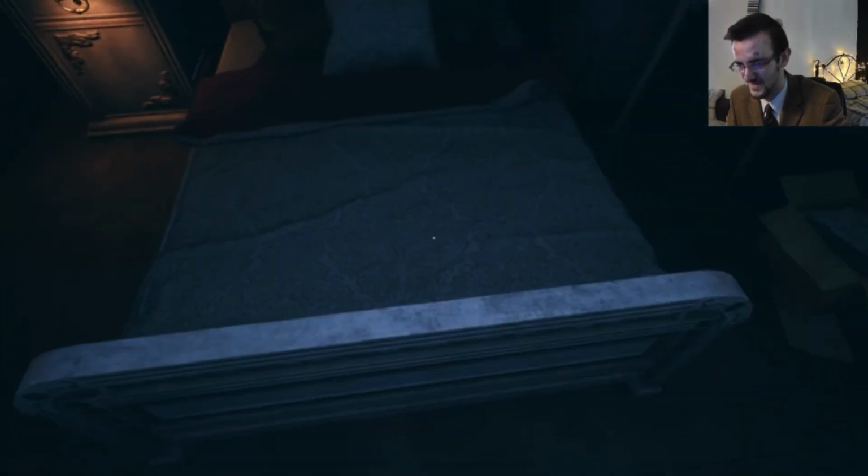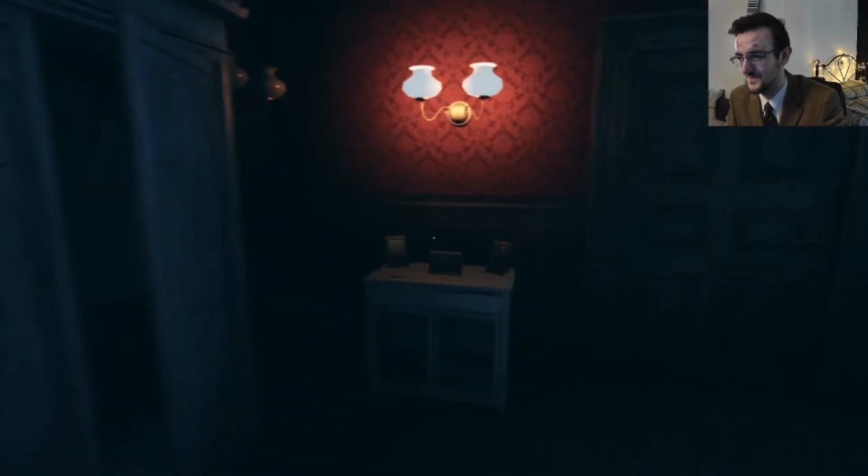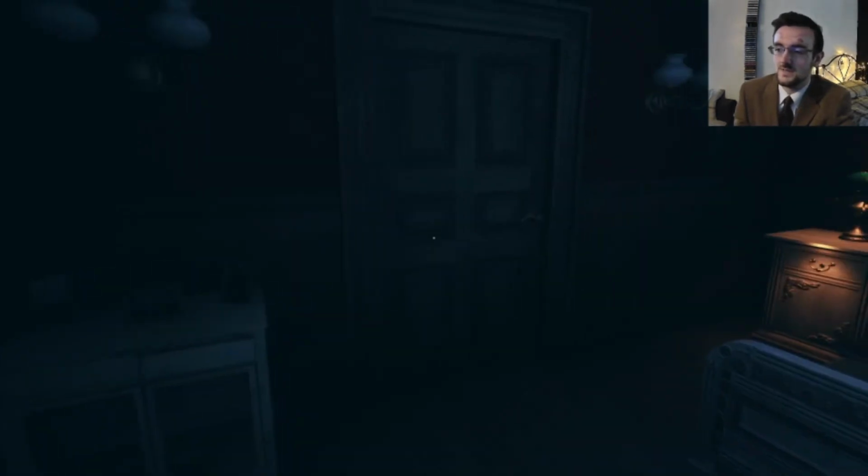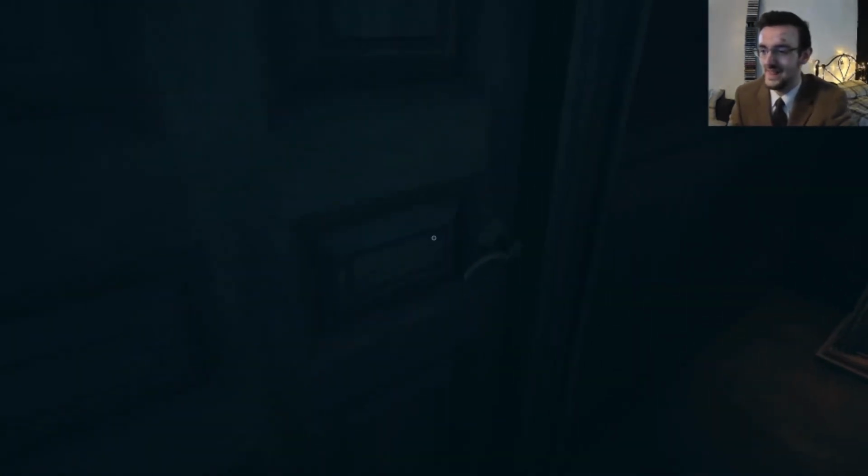This is a very small bed. Must have been very thin people if you both slept in this bed. Oh, a key. Come on, you're better than that. Do better than that kind of a jump scare.